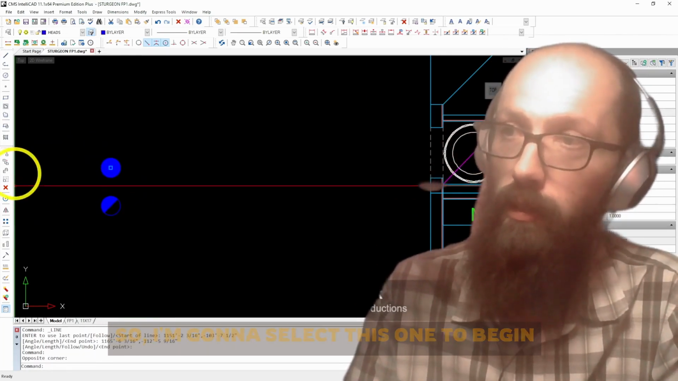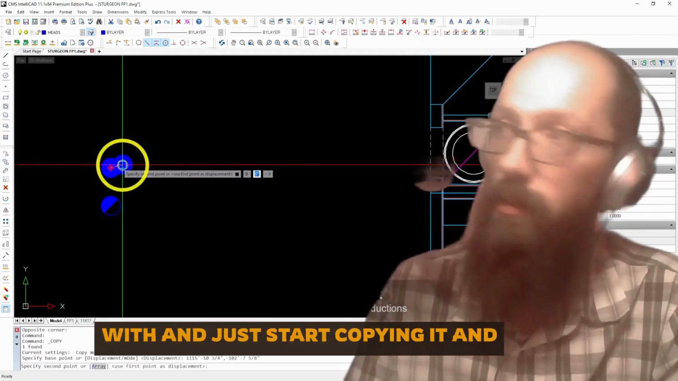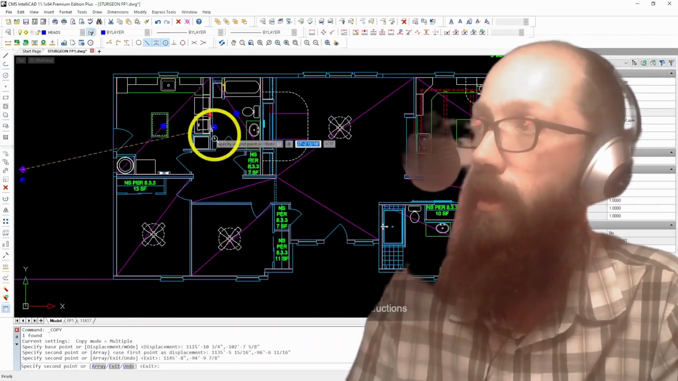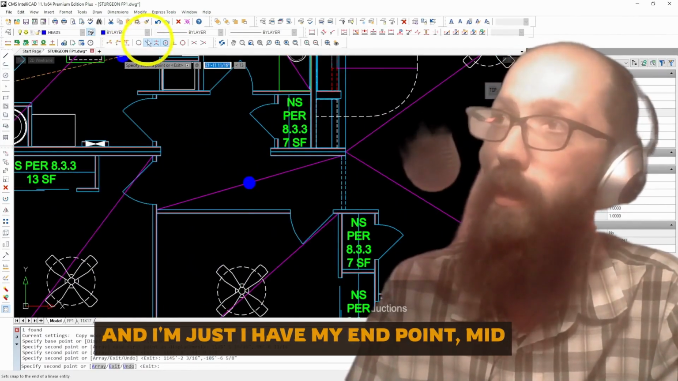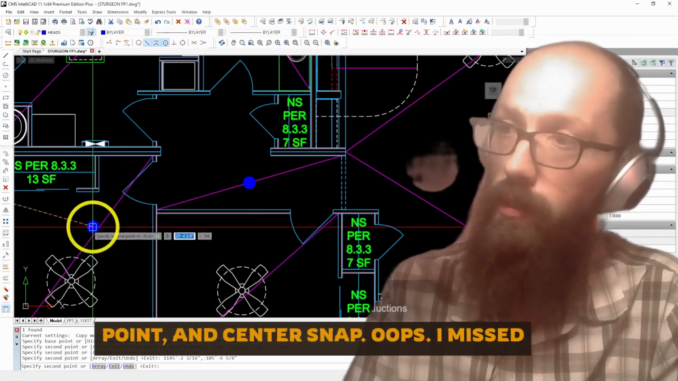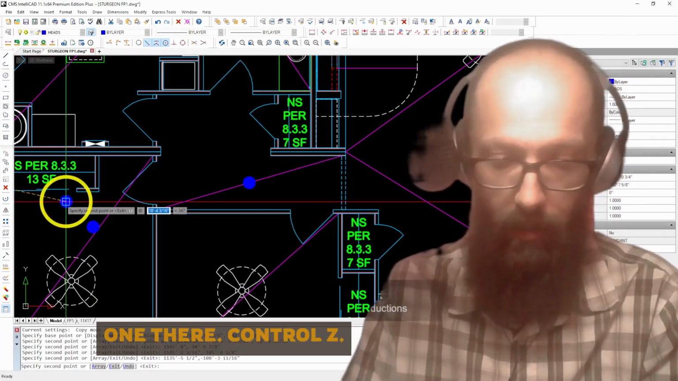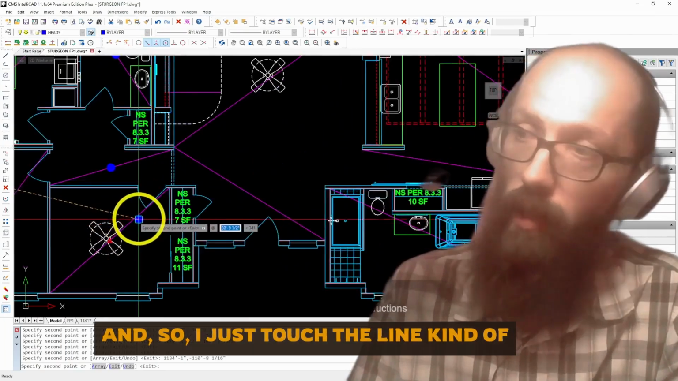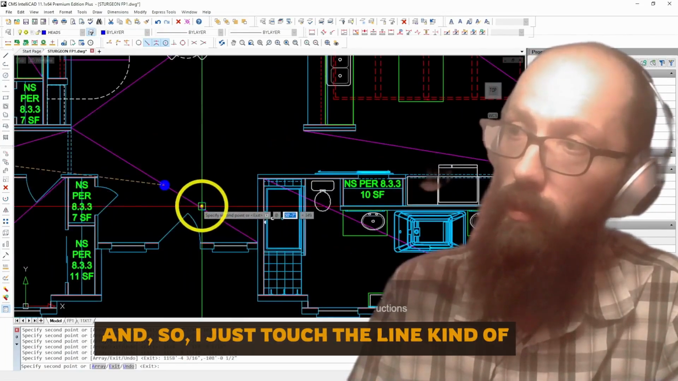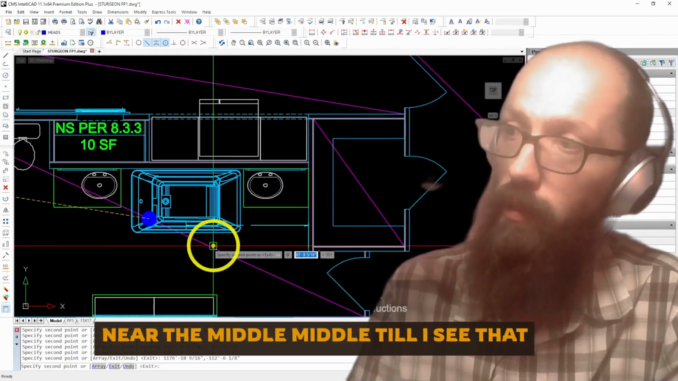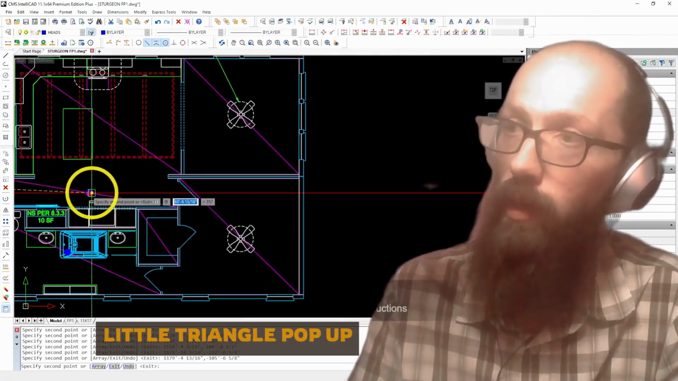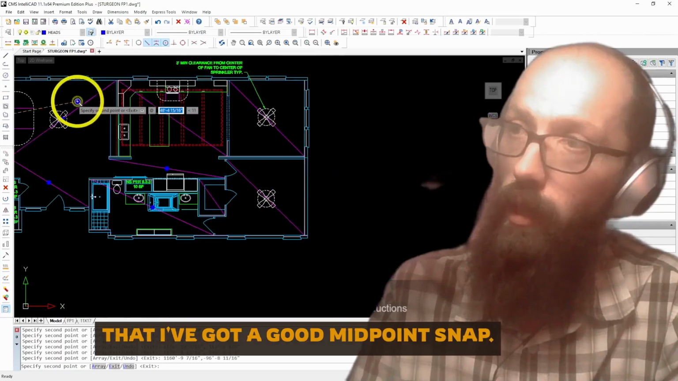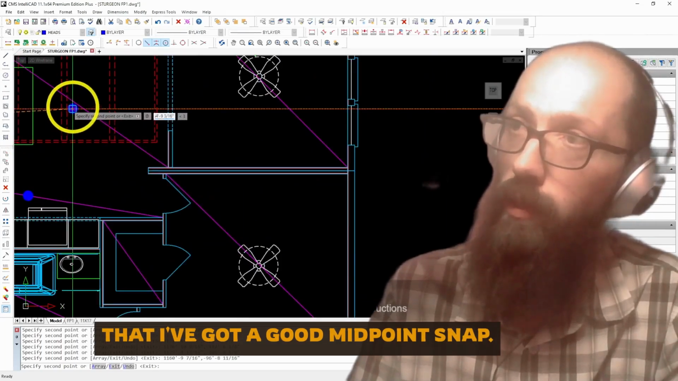So I'm going to select this one to begin with and just start copying it and dropping it on these lines that we place here. And I have my endpoint, midpoint, and center snap. Oops, I missed one there. Control Z. And so I just touch the line kind of near the middle till I see that little triangle pop up, and that lets me know that I've got a good midpoint snap.